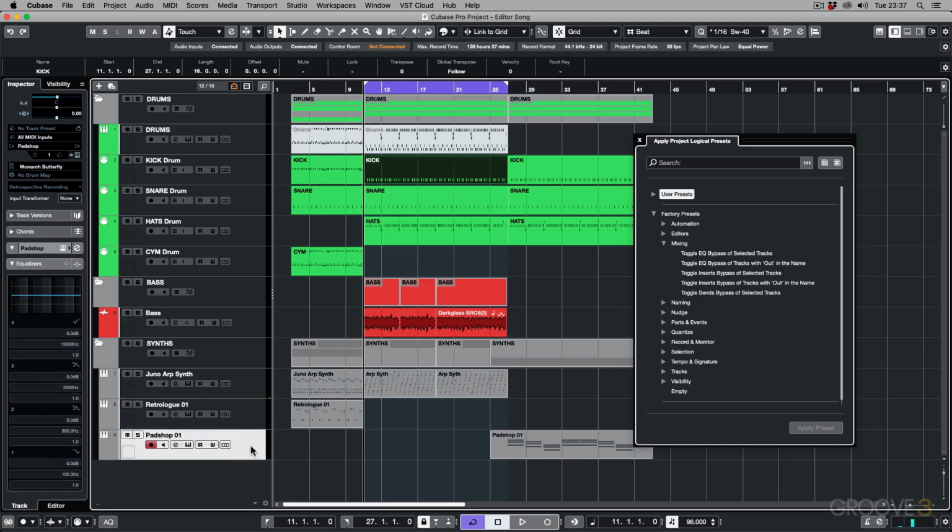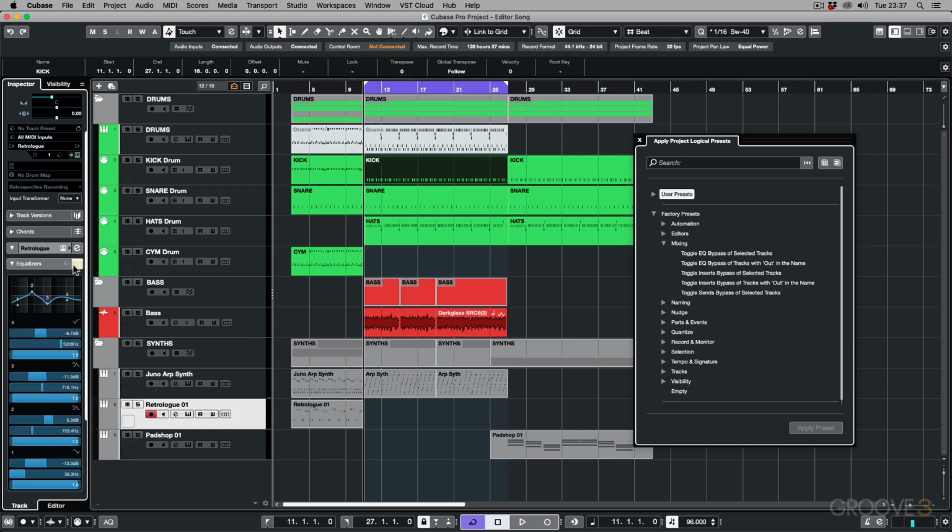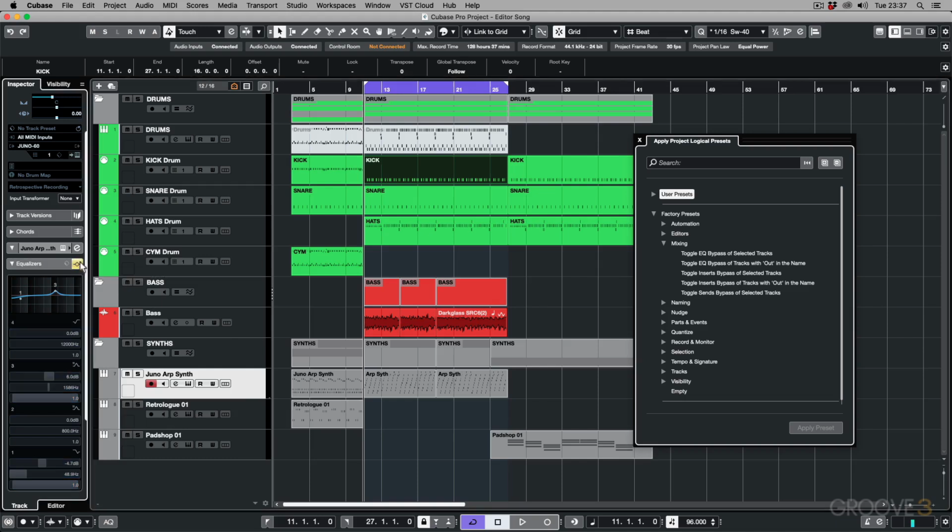Now, if I wanted to bypass these EQs, I'd have to go into each instrument and then bypass them and activate them, just clicking on them. Now that can be quite a tedious task if I just want to bypass all the EQs applied to the track and hear what things sound like before. But this option over here makes it very easy.